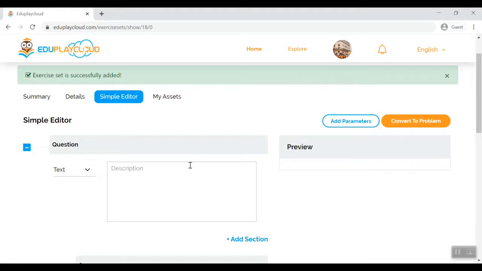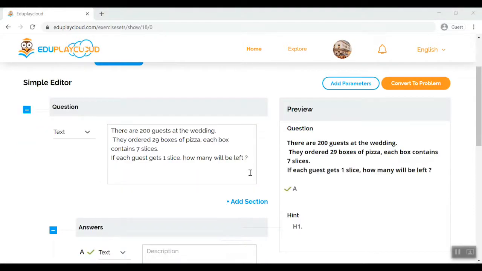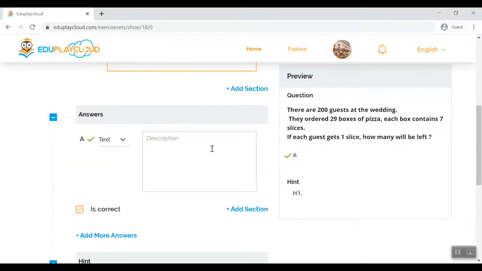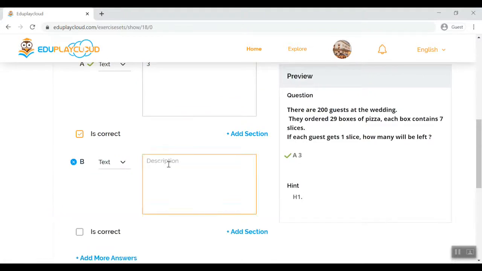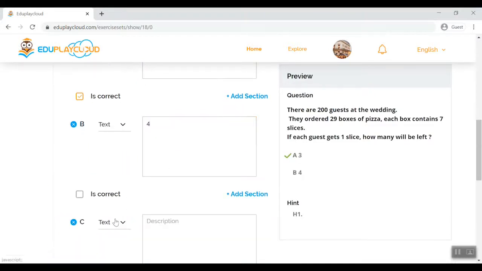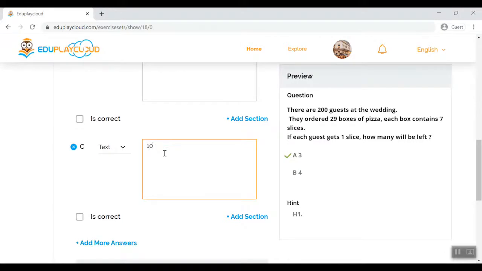So the first thing you want to do is write your question and then add the answers. Now you want to make sure that the "is correct" checkbox is checked for the correct answer. By default it is the first one, but you can always change that.